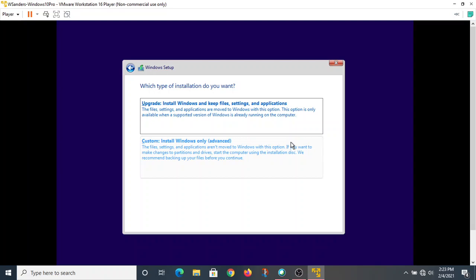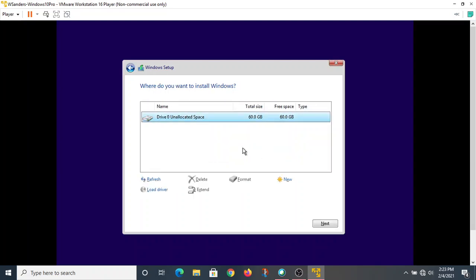When you're not in the upgrade path, though, or when you just want to do a clean installation, then we'll do custom. So I just selected custom. Custom will wipe the hard drive. So if you're working on a system that has data on it, make sure that you back that data up first.